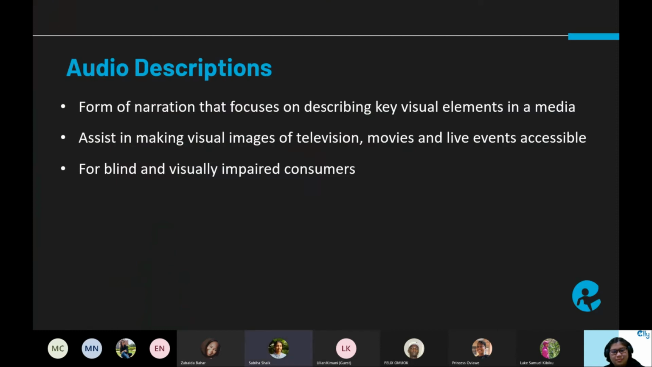So audio descriptions are a form of narration that focuses on describing key visual elements in the media. When we started speaking about ourselves, we talked about where we were sitting, how we were situated in that room, and what things we were wearing. So it describes the key visual information in a media that is required to completely understand what's going on without someone actually looking at the screen themselves. It is useful for blind and visually impaired consumers, and it's most commonly seen in television, movies, and even other live events.